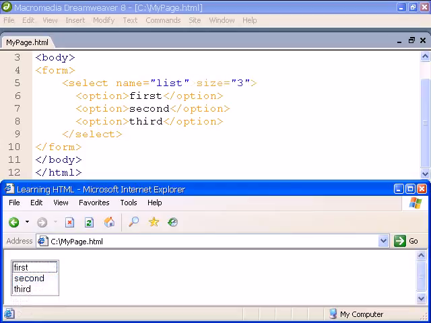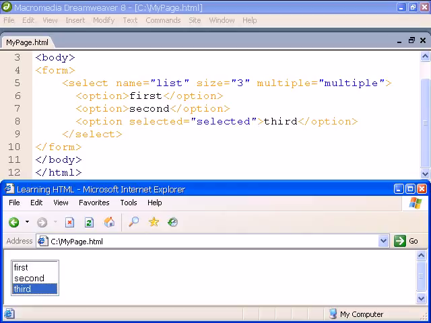We can increase the number of displayed items using the size attribute, making the list box into a scroll list instead. To be able to select multiple options, we can enable the multiple attribute. And to select default options, we can use the selected attribute.